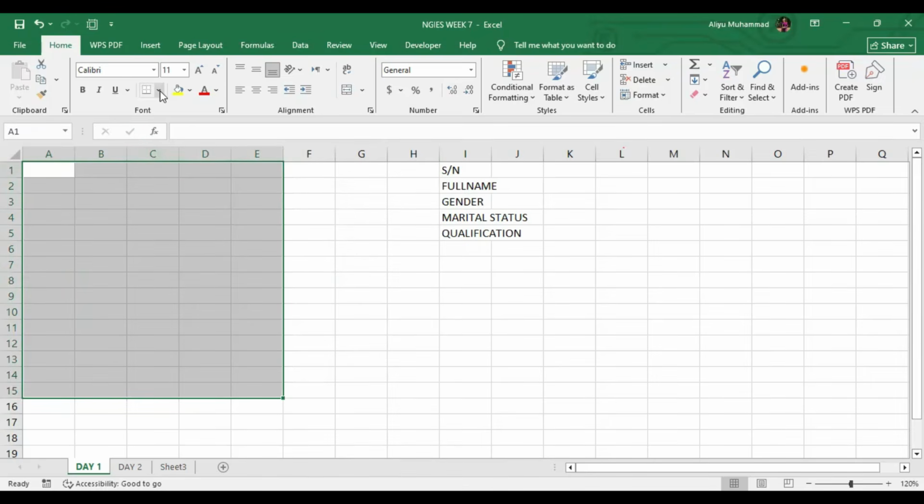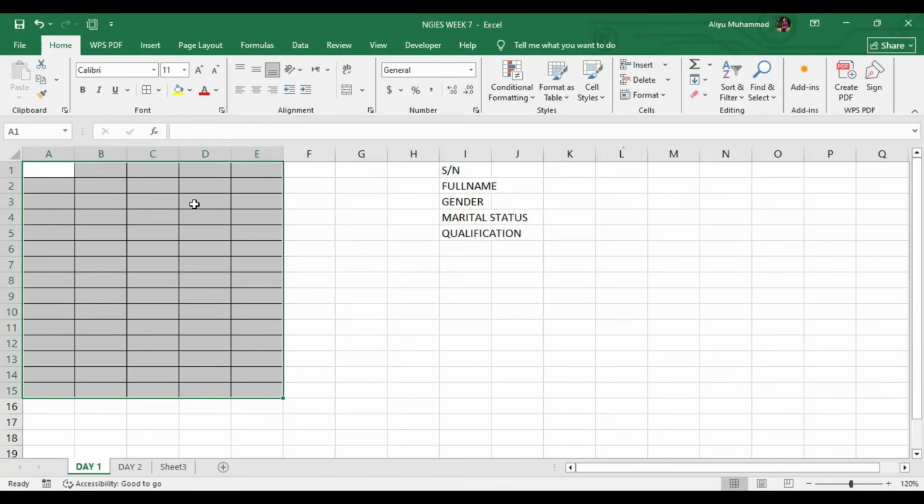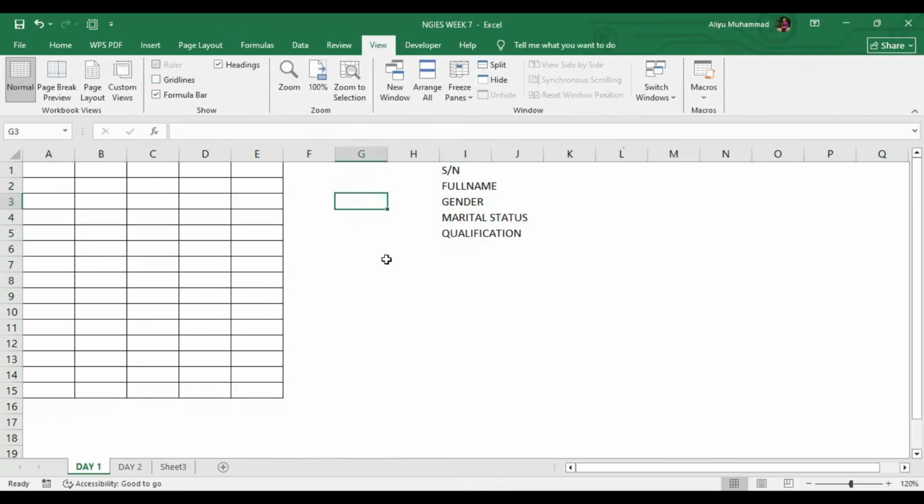Then come here, where they write bottom border. Click on it, then click on all borders. Now you have inserted a border to your table. Let me show you the reason why I say these grid lines are just there for decoration. If we remove them, you see, now this is your table. Your grid lines have just disappeared. They are just there for decoration.